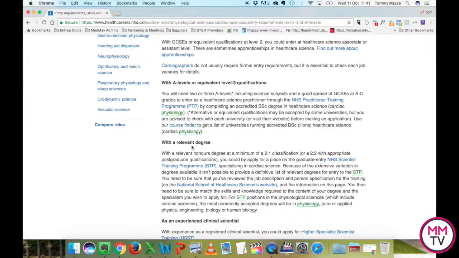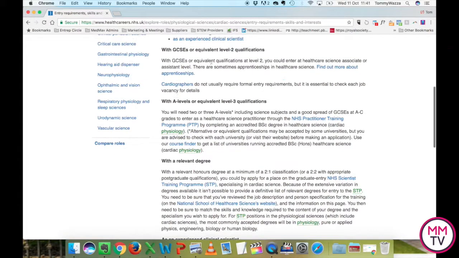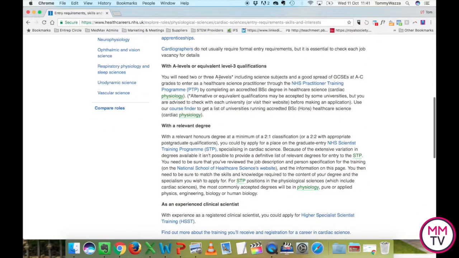So with GCSEs, or an equivalent at level 2, you could enter at healthcare science associate or assistant level. For A-levels, you need 2 or 3 A-levels, including science subjects, and a good spread of GCSEs at A to C grade. That is the most important thing. It's not all about getting the top A and A star grades, these level 9s, 8s and 7s. If you get A to C, levels 9 to 4 at GCSE, you can go into these careers.